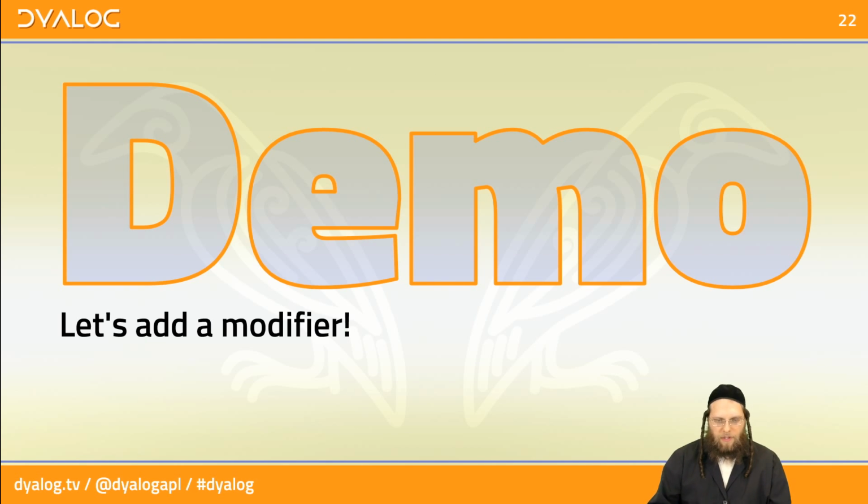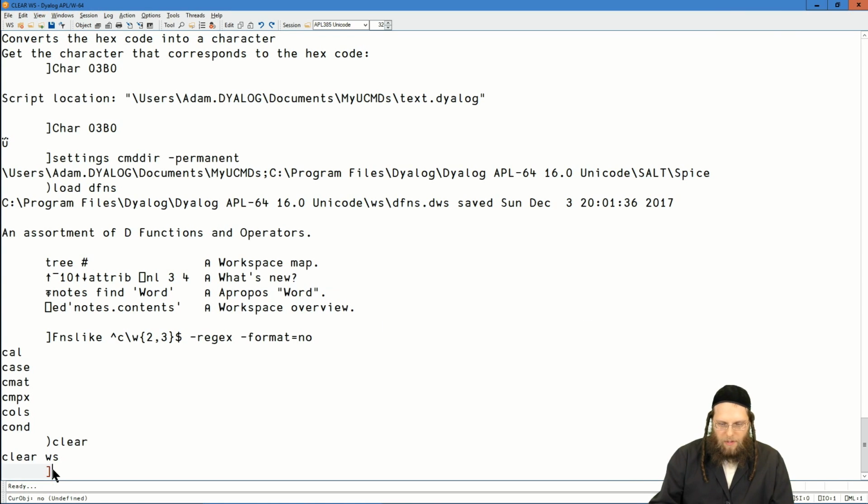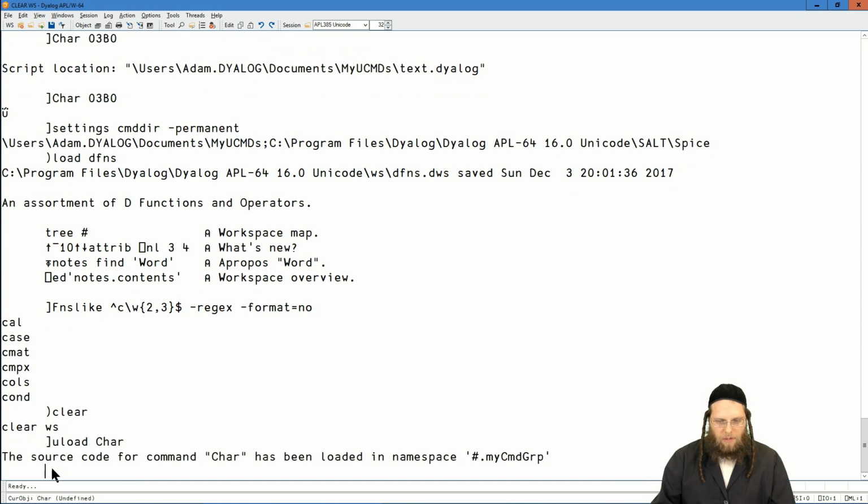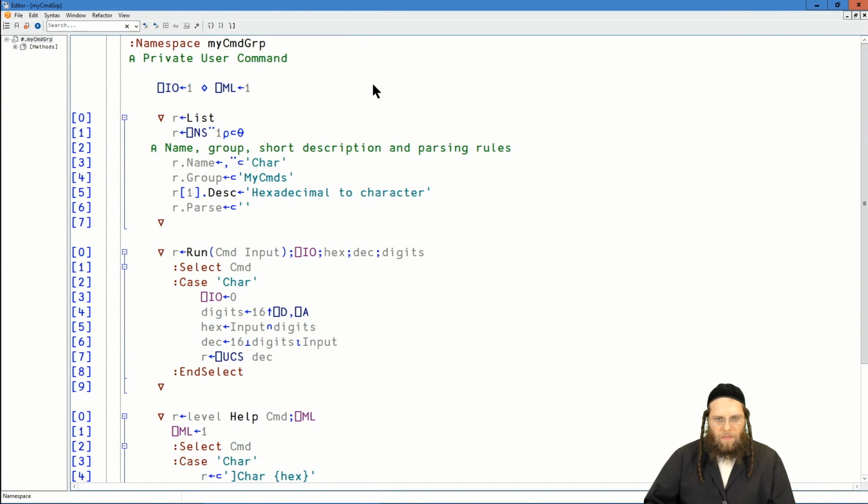With that in mind, let's add a modifier. So we do ULoad on our command, so we get the code into the workspace. And now we have the parsing string. So we're going to add to the parsing string that it can take a modifier called 2x. And 2x can optionally take a value which needs to be one of, say, XML format and JSON format and Unicode format. And now this also means that we can do conversion in both directions. Of course, we need to tell the user that.